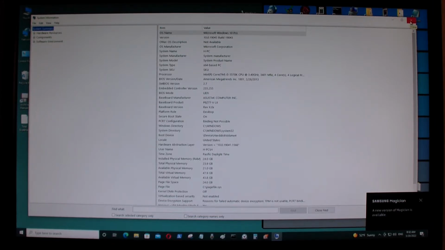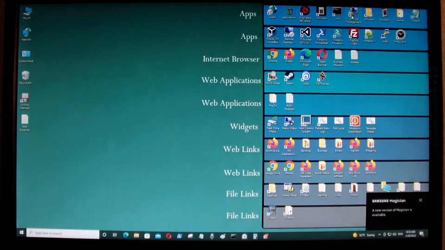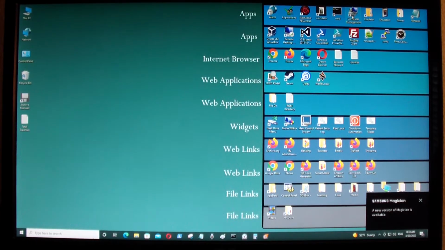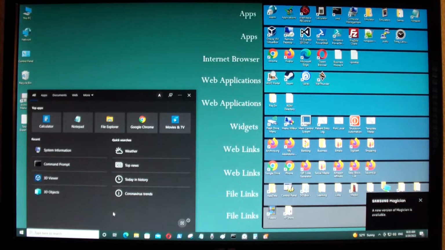I have a video about this if you're interested in it. I'll leave it in the video descriptions below on actually how to do that. It doesn't take very long, but your BIOS settings have to be correct in order for you to use it.